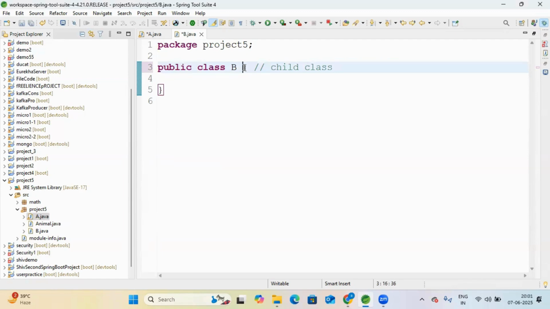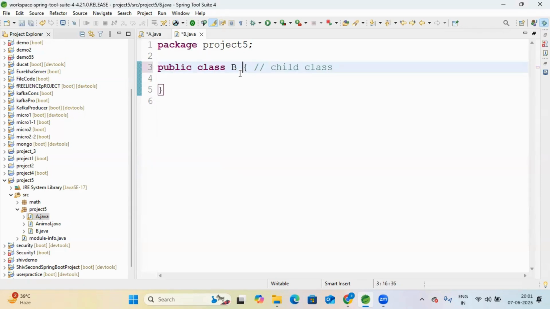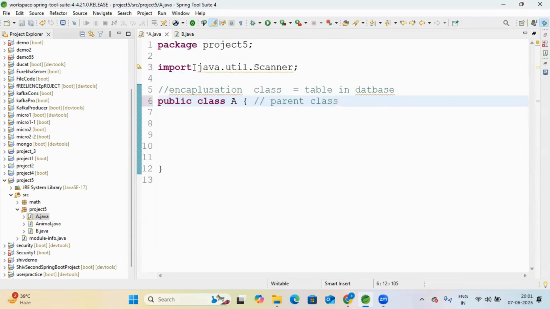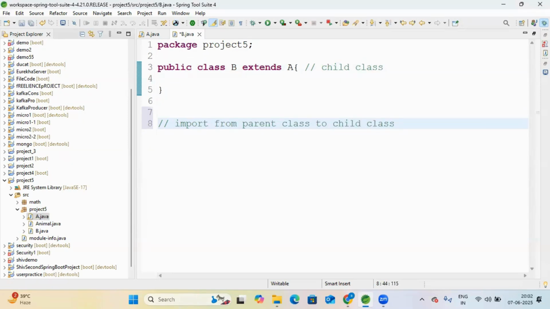When you want to import from class to class, A is a class and B is also a class, then you will use the extends keyword: public class B extends A. Always remember, when you want to import from one class to another class, you will use the extends keyword. First thing you have to remember.